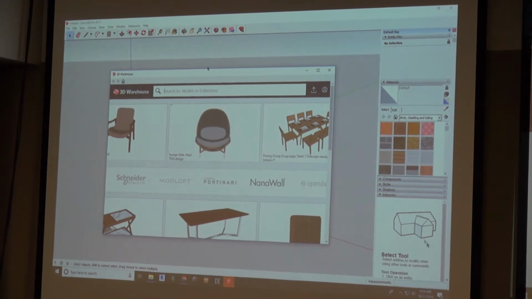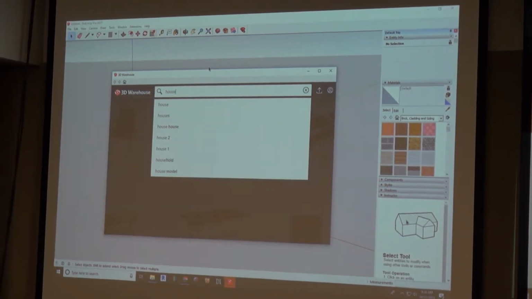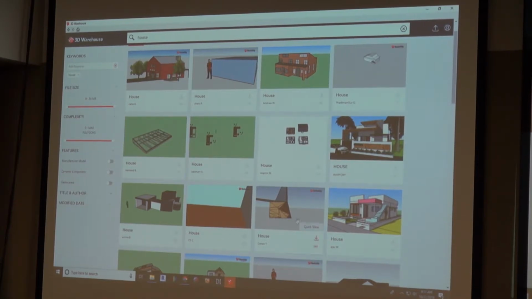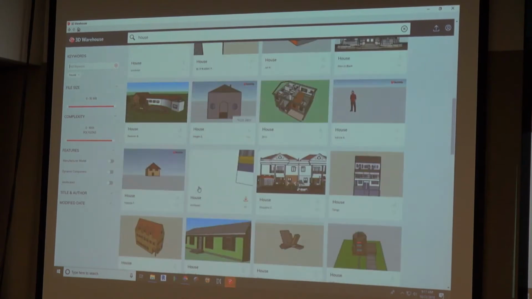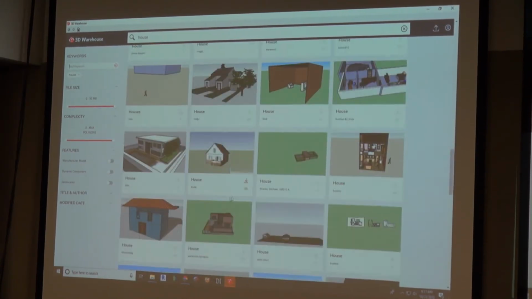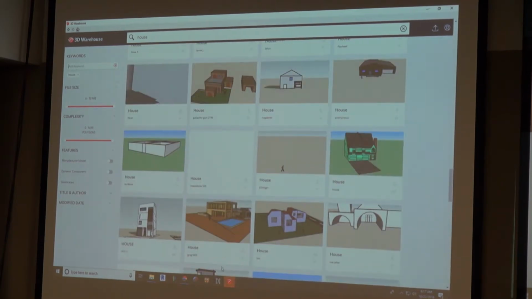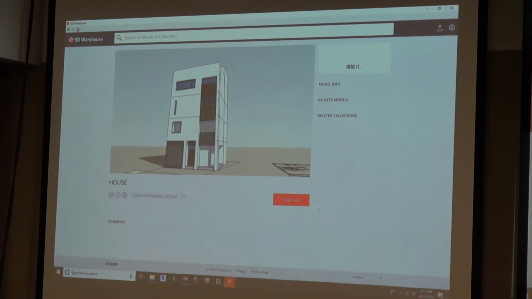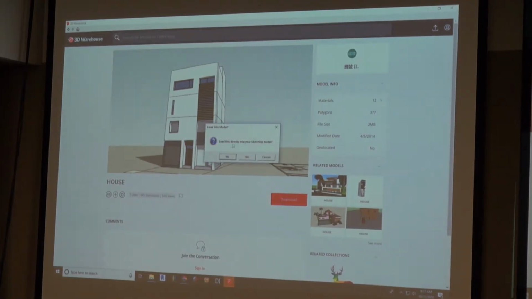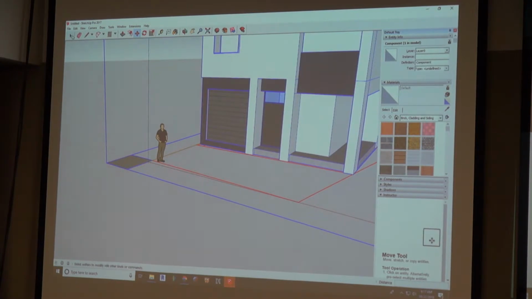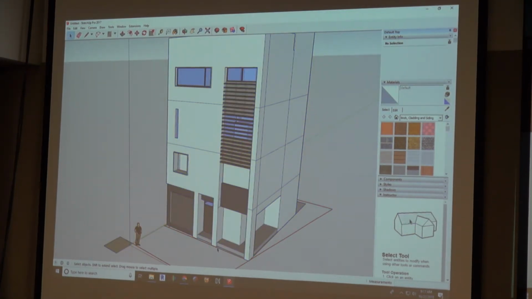So now just look for a house that you actually want to work with for right now. Tell me when everyone is ready, please.